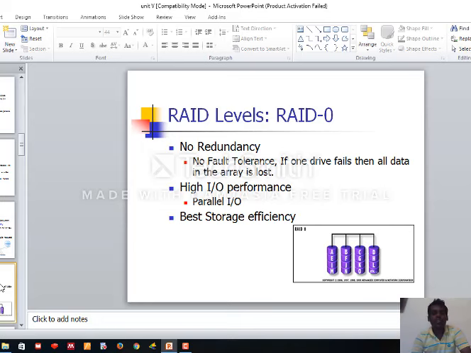In RAID level 0, there is no redundancy of data and no fault tolerance. If one drive fails, then all the data in the array is lost. It's like your CD: if anything gets erased, deleted or corrupted, you can't do anything. You can't get the data back from the CD or DVD.